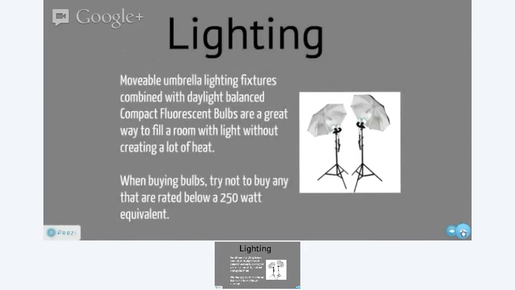All right, so let's now talk about lighting. And here we are stepping up a level, and we're talking about the umbrella lighting fixtures. Where do you need this? Where is somebody most likely going to need this type of a lighting setup versus what we talked about on the affordable side?